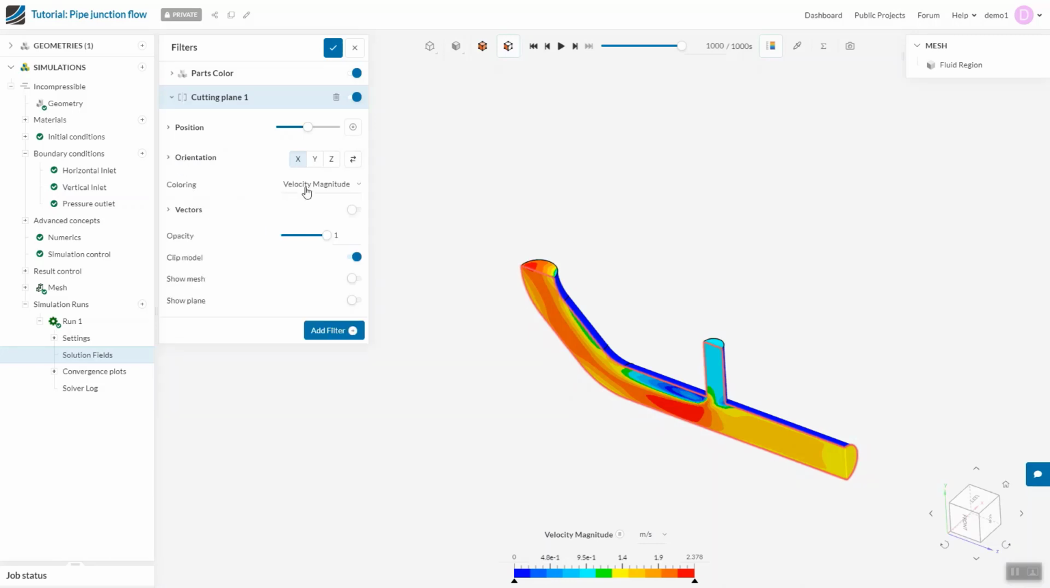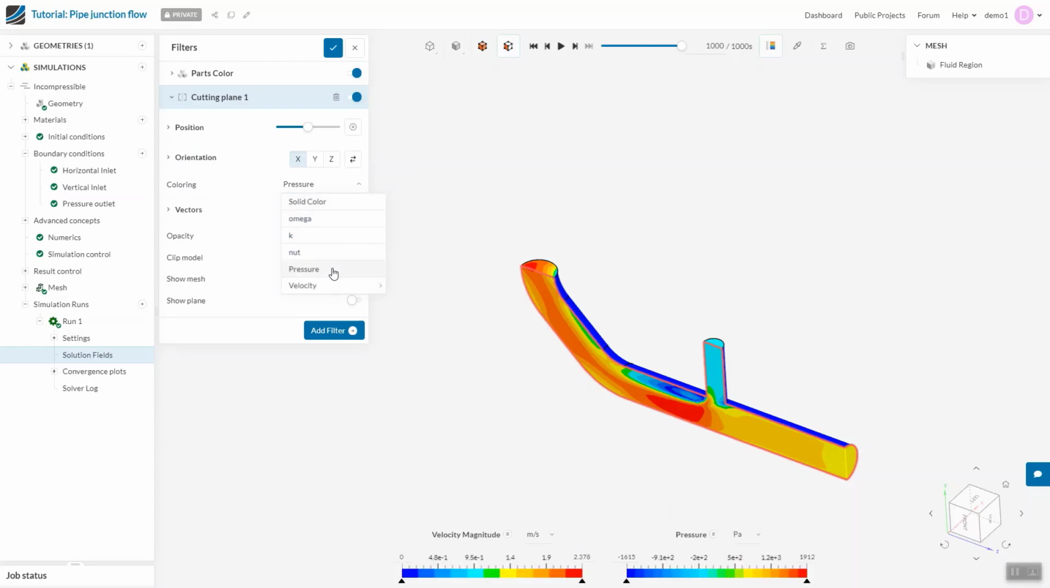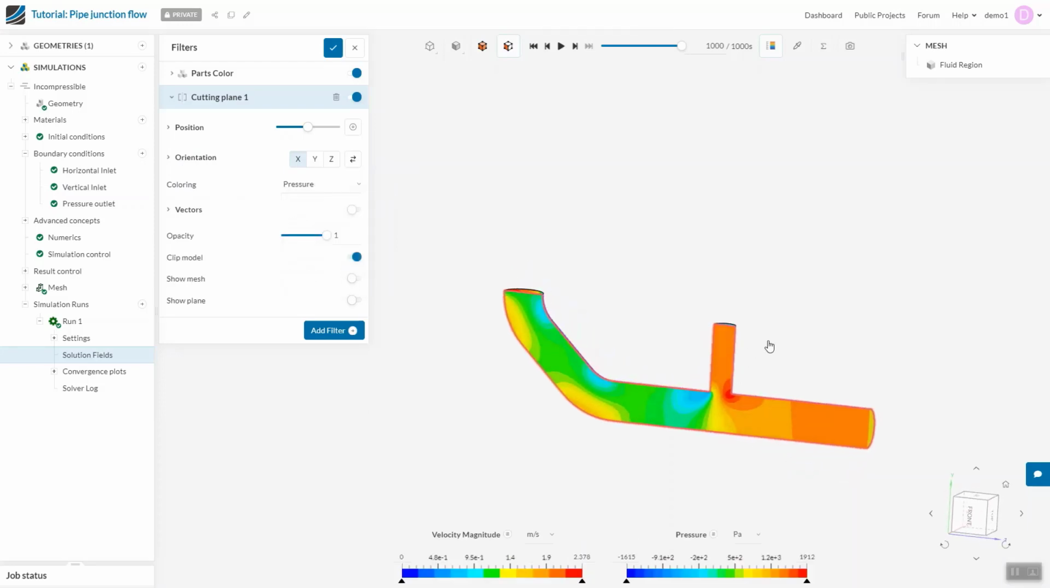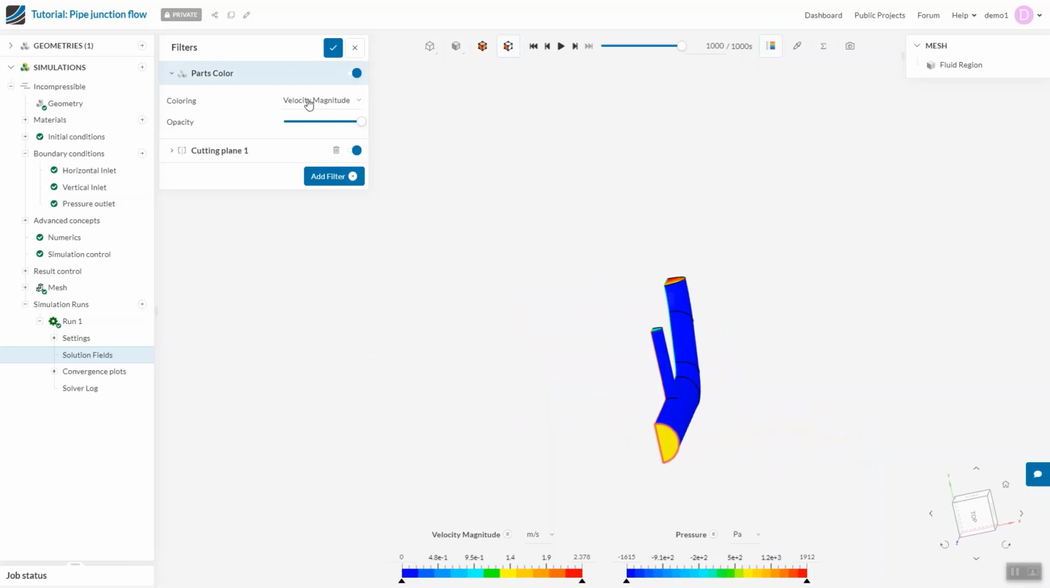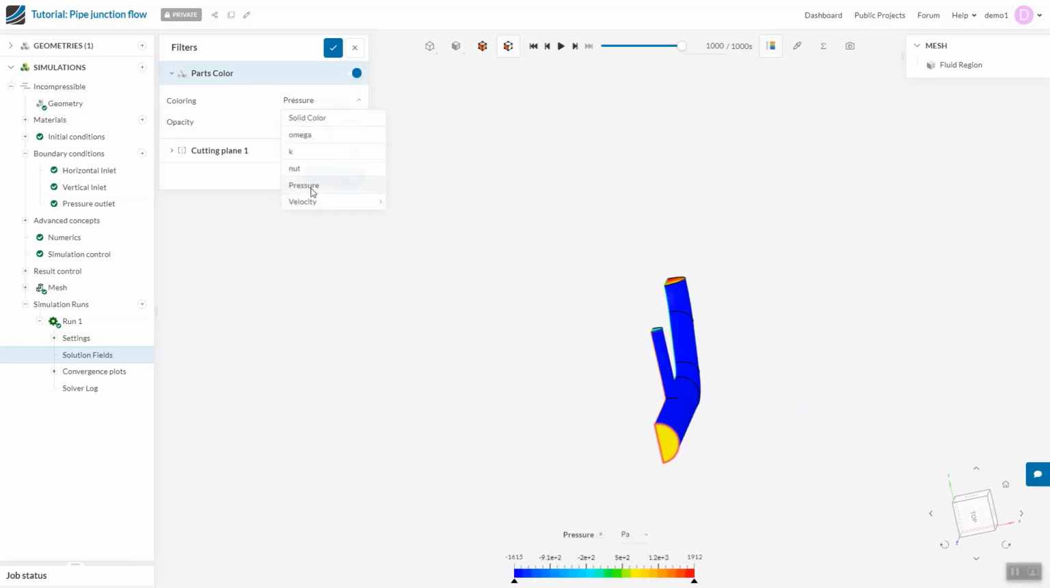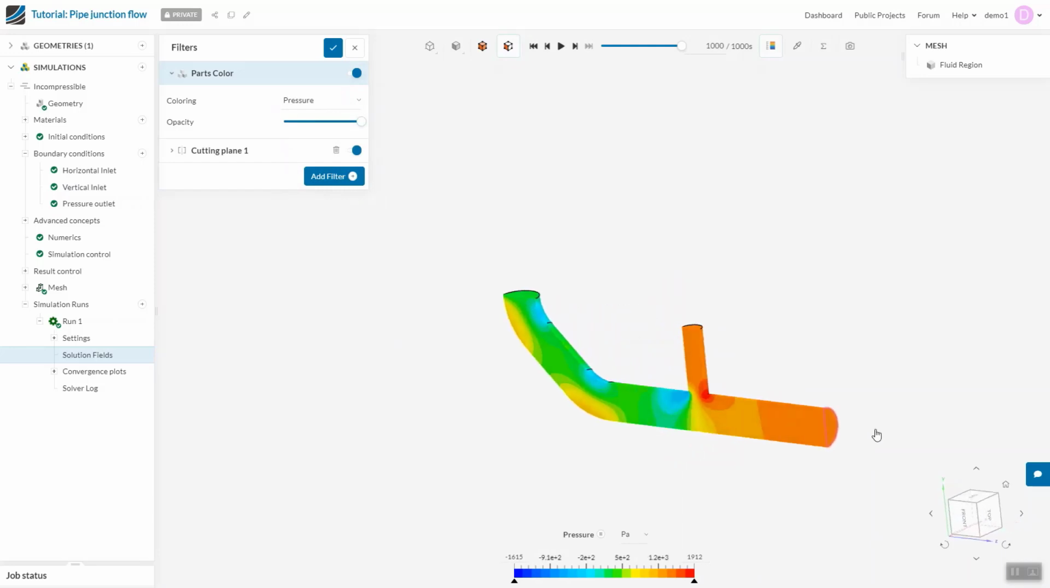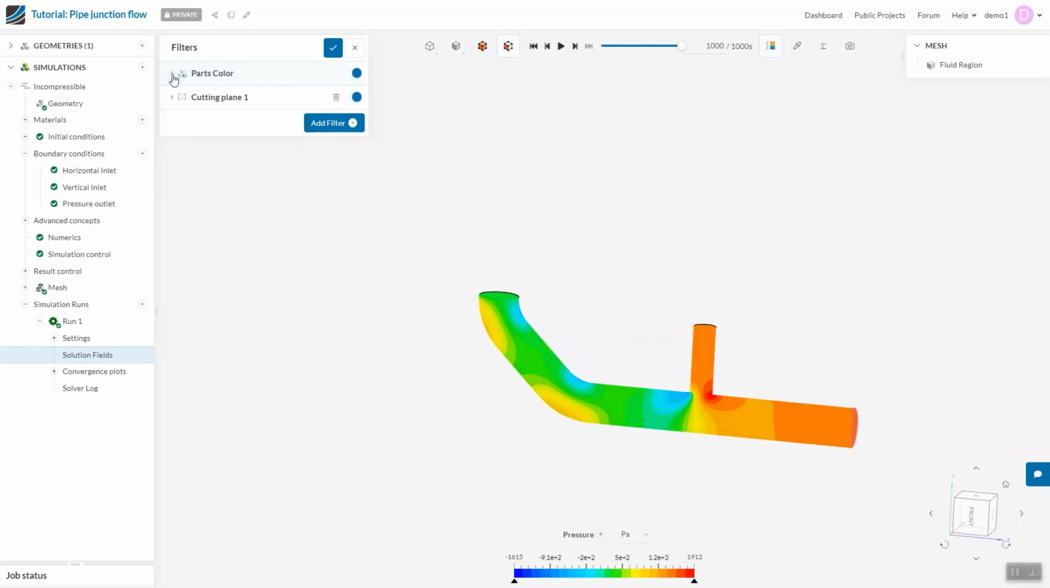Here I can control the coloring, similar to before. In this case, now two legends show up because I'm printing out pressure on the cutting plane, but on the overall bulk model, as you can see, I'm still printing out the velocity magnitude. And as soon as I switch that over to pressure, I will revert to having just a single legend.